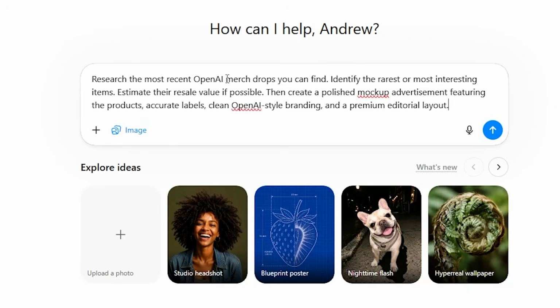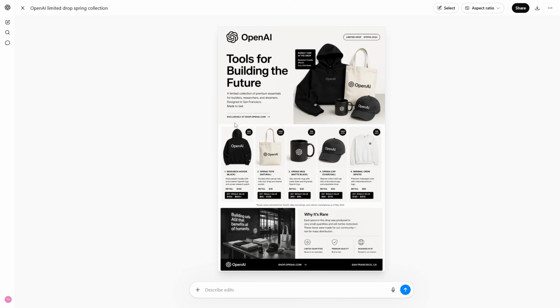For example, research the most recent OpenAI merch drops you can find, identify the rarest or most interesting items, estimate their resale value if possible, then create a polished mock-up advertisement featuring their products, accurate labels, and clean OpenAI consistent branding. And the reason that this actually works is because the prompt gives the model a job. It's not just an image, it's actually telling it to research first and then design. And so when you actually look at the image that you get here, it is much more impressive. The beginner essentially uses this like a slot machine, and the pro users of this are going to use it like a designer who can browse the internet. And that last step is what leads into the final outputs being so much better.